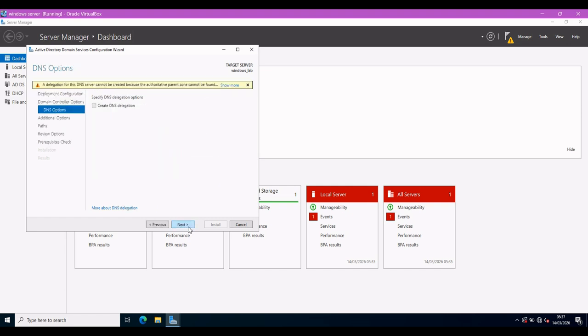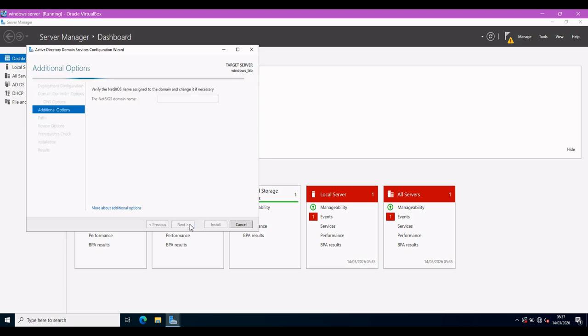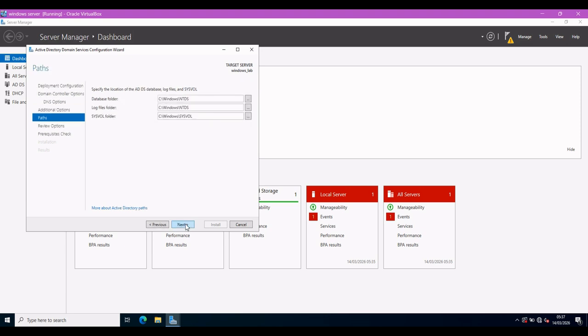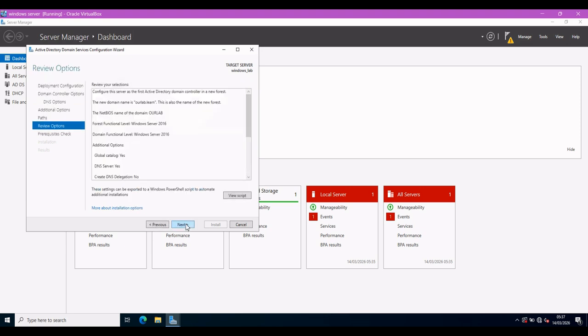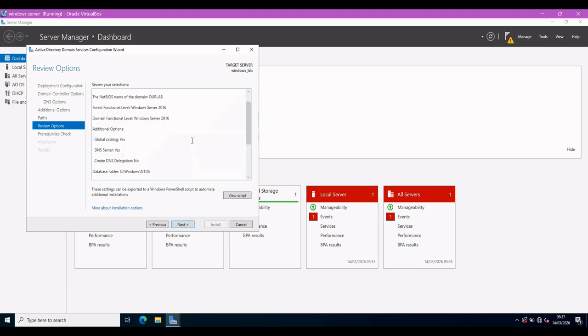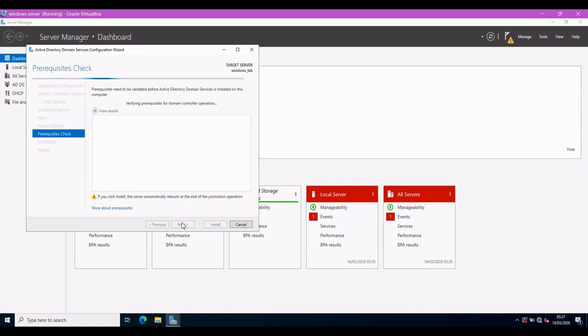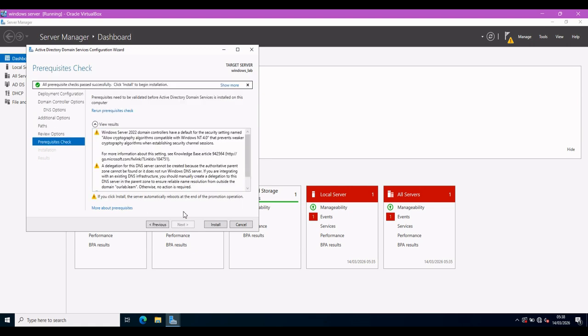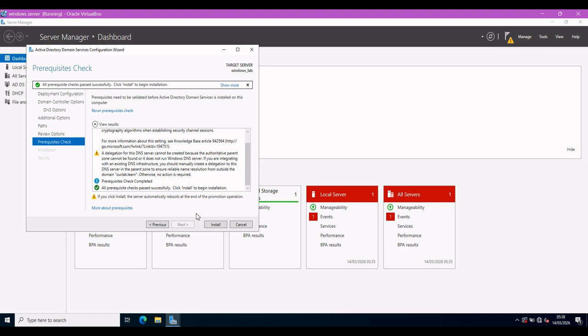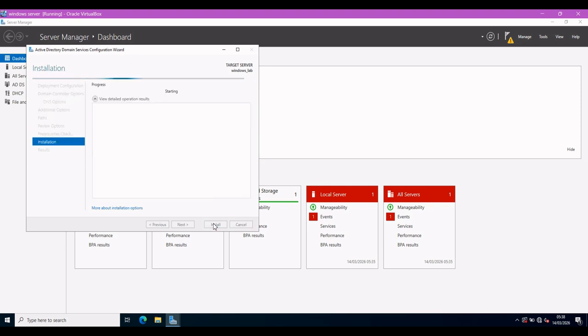Next. Here you don't have to select anything in the DNS options, just press next. The NetBIOS name is going to be selected automatically. You just have to give it two to three minutes. Next. Review options. Here is the general summary of all the configurations we made so far to our Active Directory. Next. The prerequisites check is going to take a while, maybe two to three minutes, but I just skipped the loading time. Once everything is done, you will see the check mark on the top. All prerequisites checks passed, and just press install.